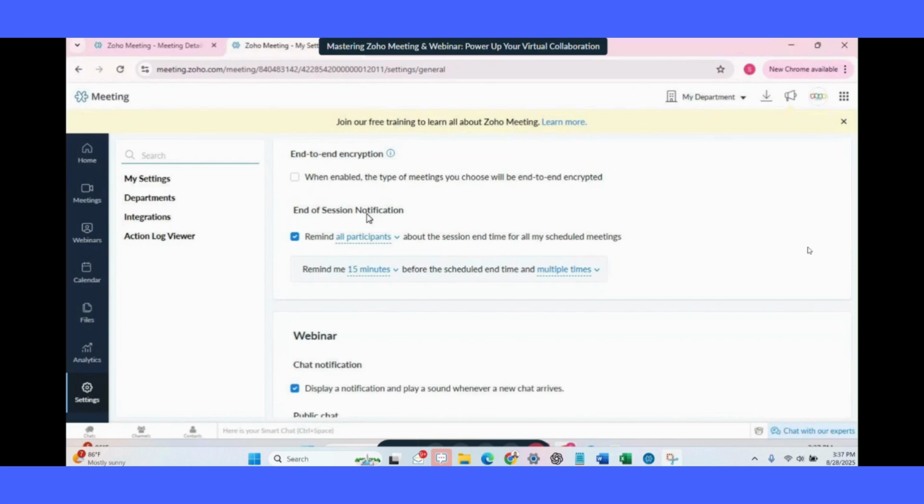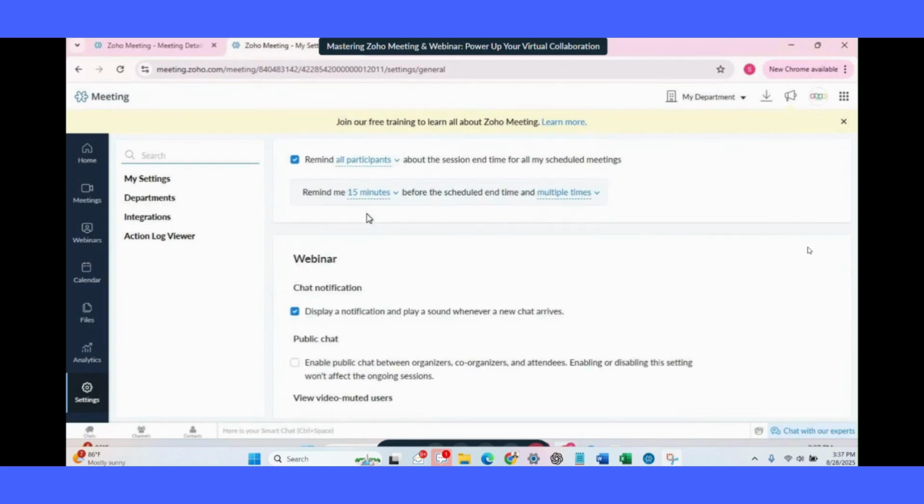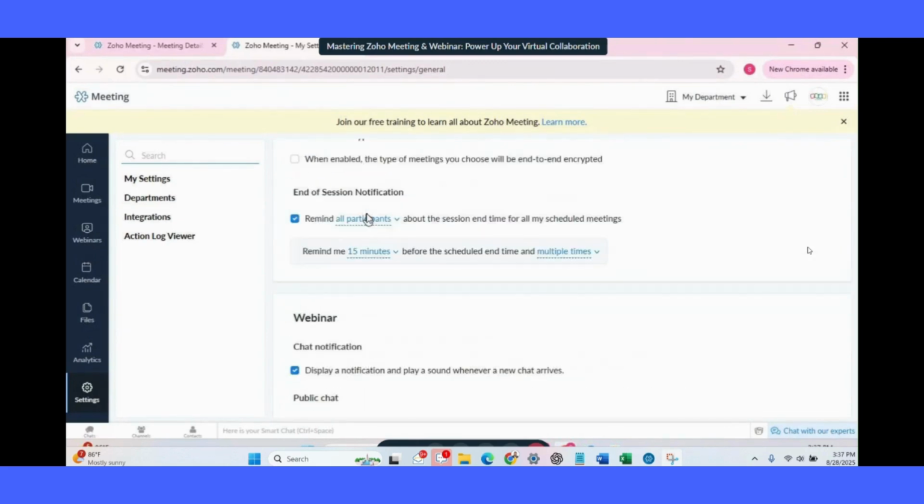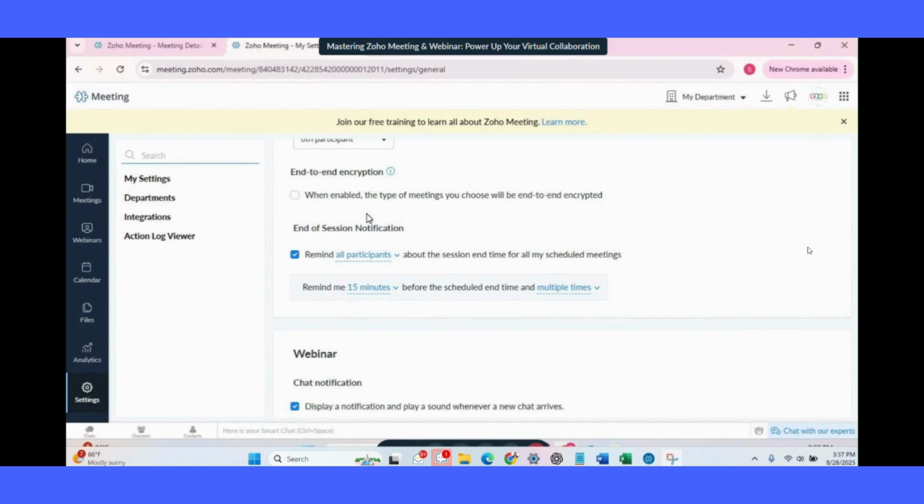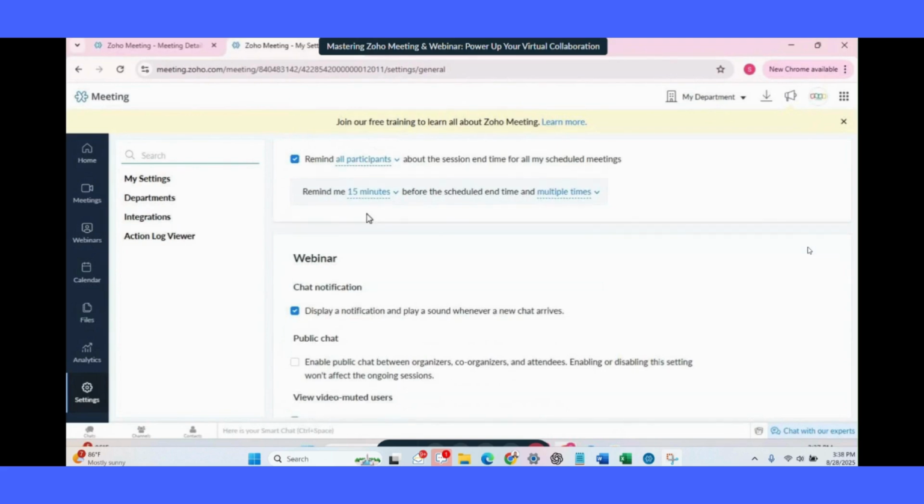This is kind of like a reminder, which is very unique to Zoho Meetings, where there will be a countdown for participants, the host, and everyone on the end time of the session. So this is quite a unique feature by Zoho, so that your meetings won't overshoot or overlap with any other meetings.